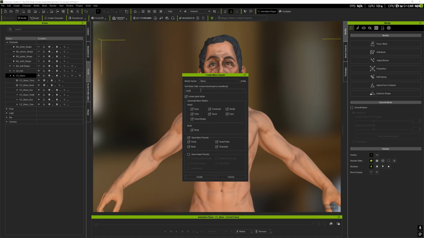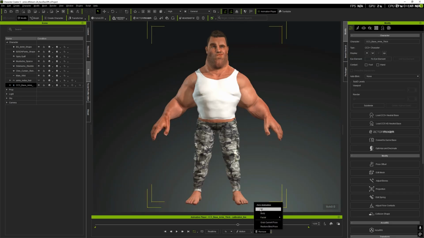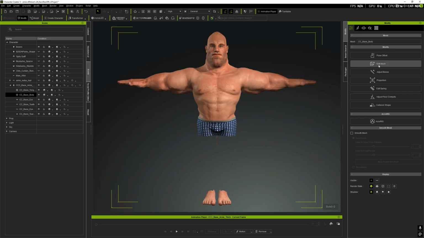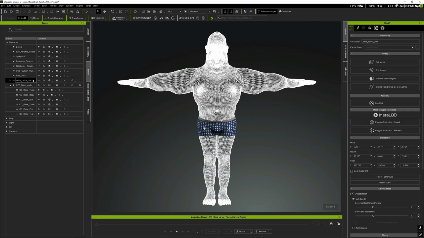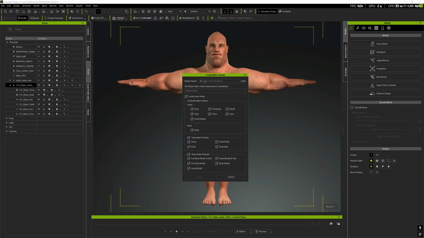Your character basically gets broken down into different sections of the body and head so you can adjust them individually or uniformly. I'm going to time compress the same setup I did for the Arnie character. From here, we're ready to start mixing.